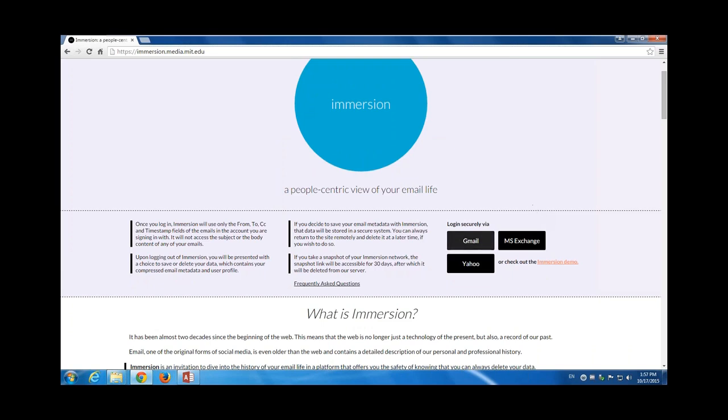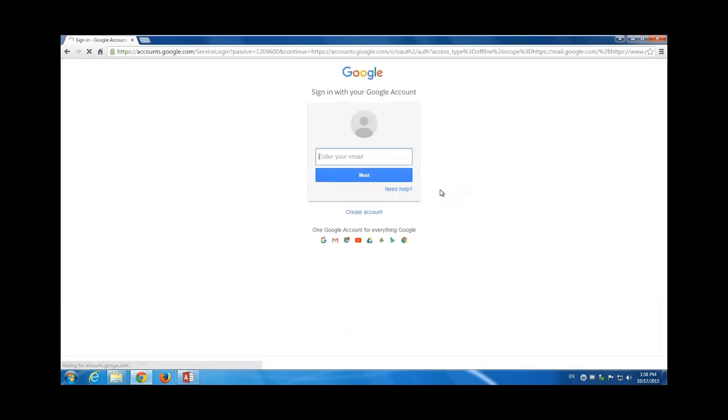You have something like a logon screen, and you can type in your Gmail address if you have a Gmail account, or if you have a Yahoo account, you can use that as well. So is everybody here at this website, immersion.media.mit.edu? The web address is also on your handout. Once I'm there, I can click Gmail and enter my Gmail address.